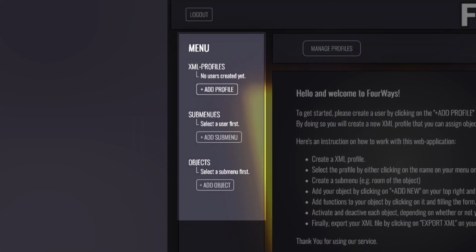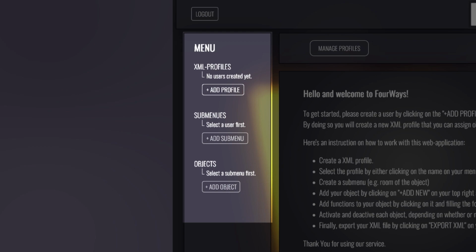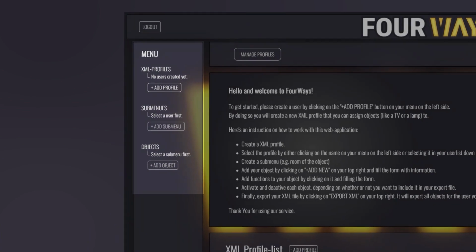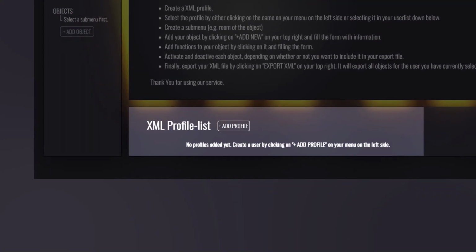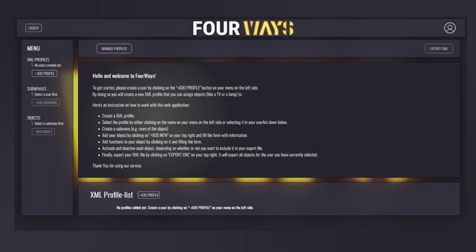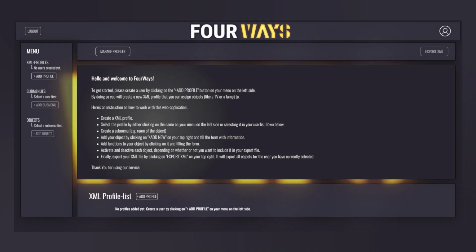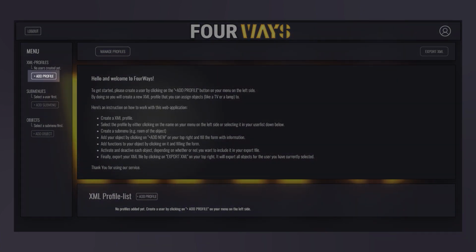Located on the left side is a menu that will display our XML profiles, the submenus that are part of a selected profile, and their assigned objects. Just now, I have mentioned XML profiles, but what exactly are they? XML profiles, listed in this box at the bottom of your page, are different XML files you have created or are creating. To give a better example, let's create an XML profile by clicking on the designated button located both in your menu and the XML profiles box.